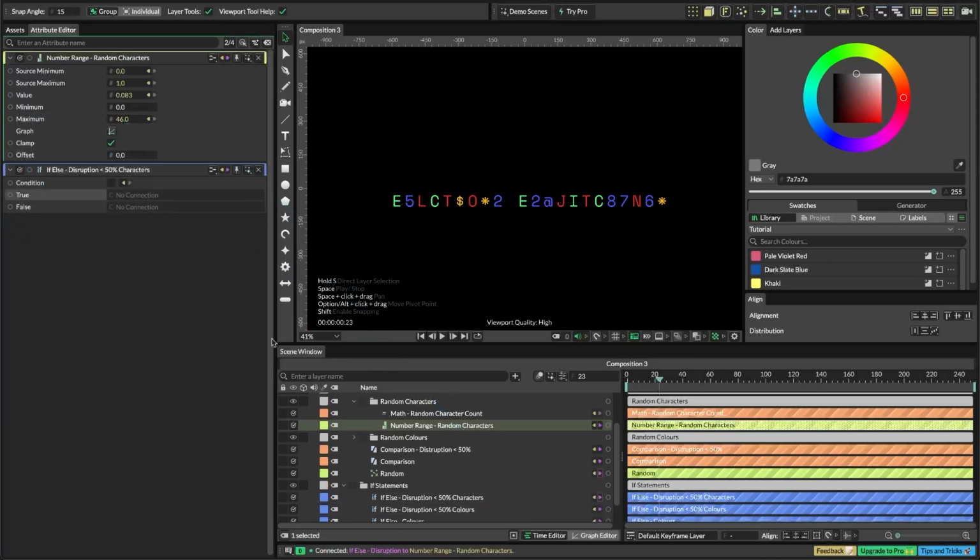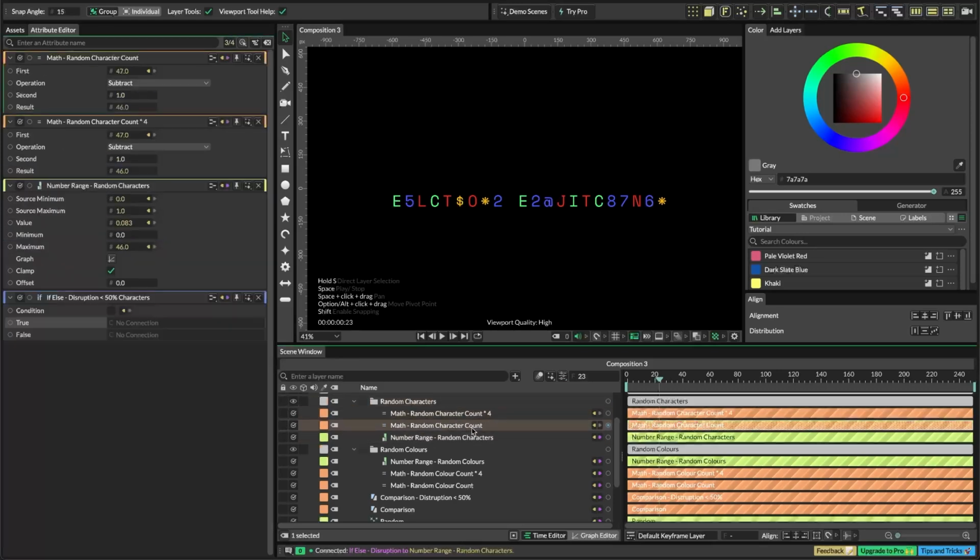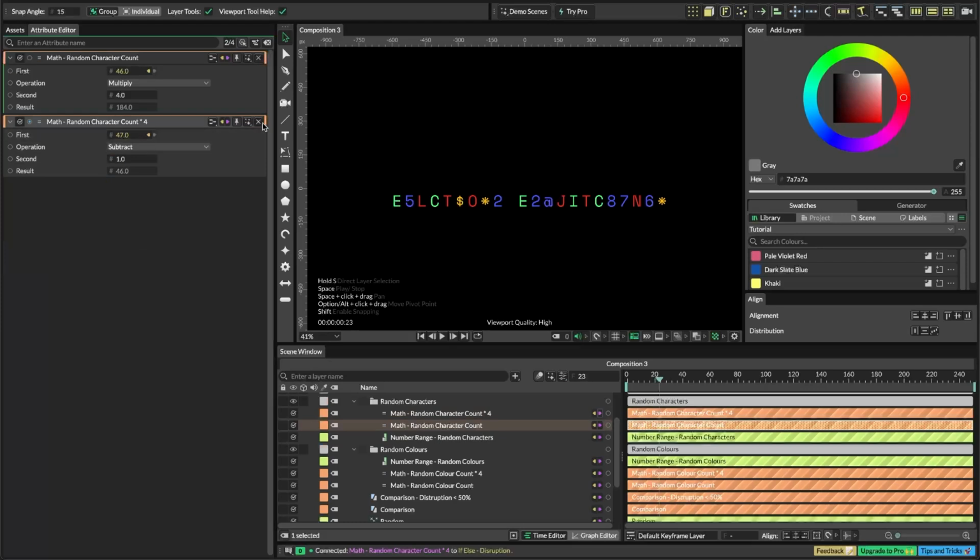So then we need to add in a new, we basically need to copy what we've done here. So we're going to just duplicate this. We just do times by 4 again, see how that feels. So the first one is going to be this character count, and we're going to multiply by 4. So this gives us 140. So then we're going to put 140 into the true, random character into the false. So now that should all be working.